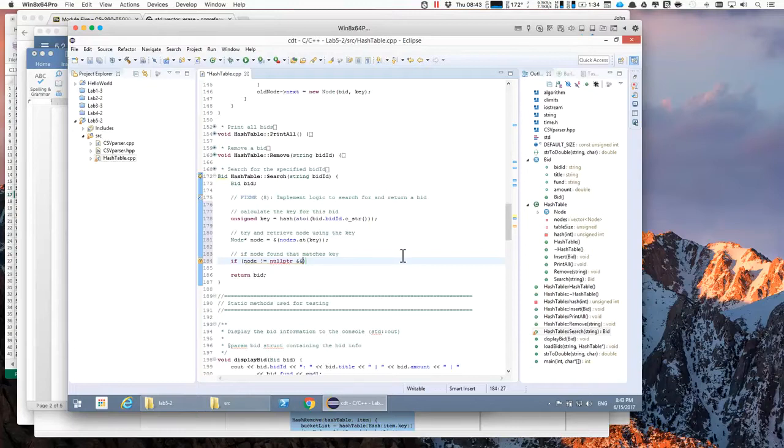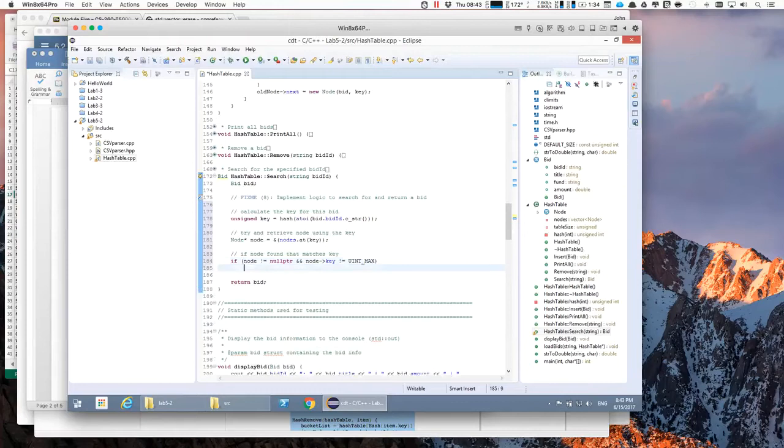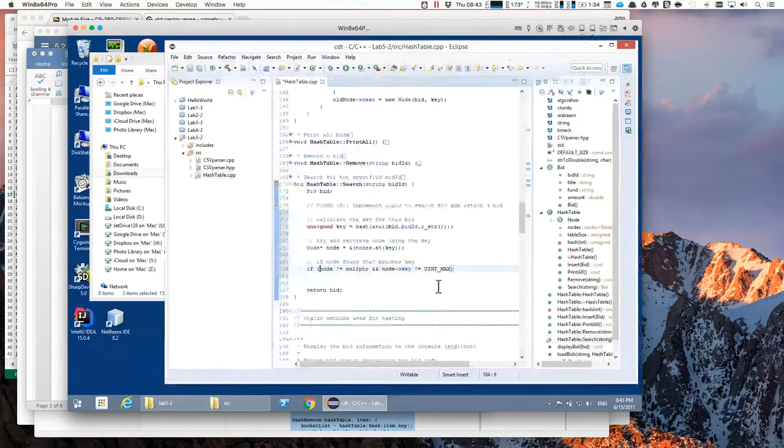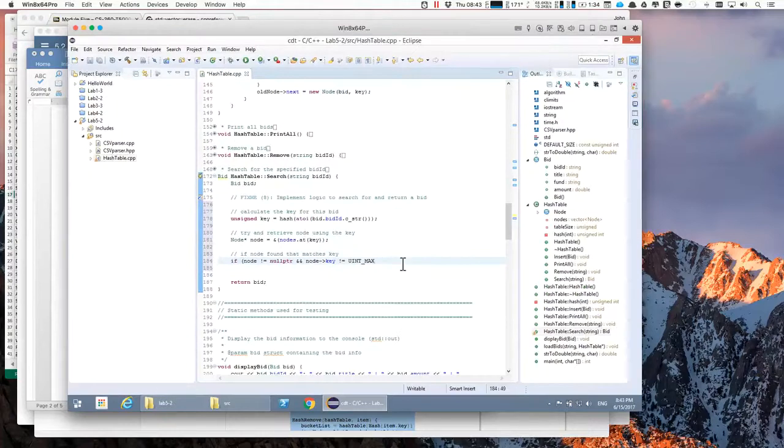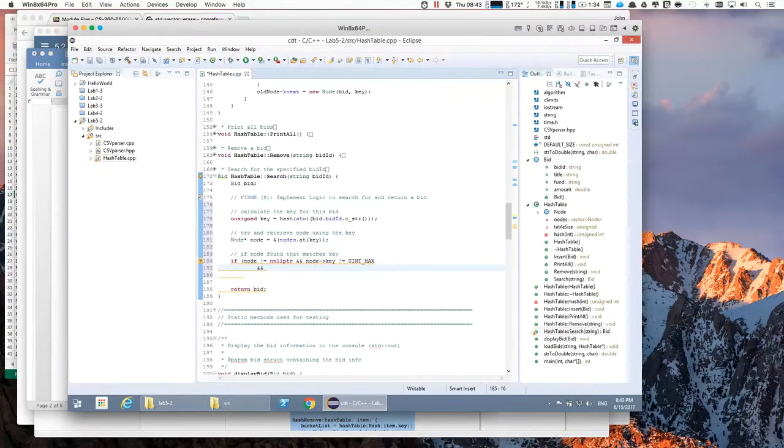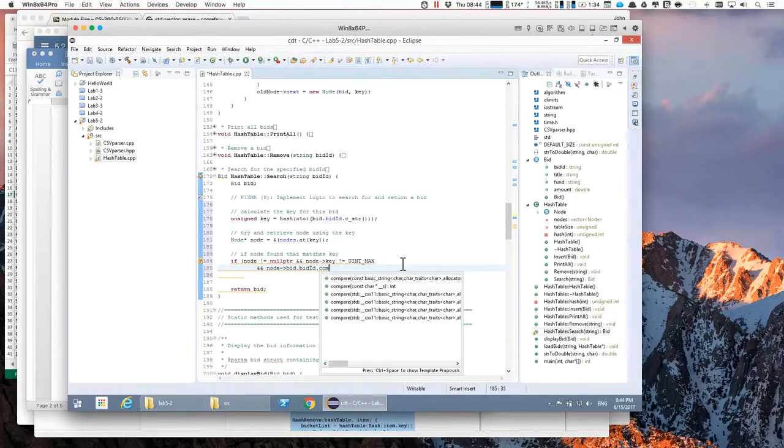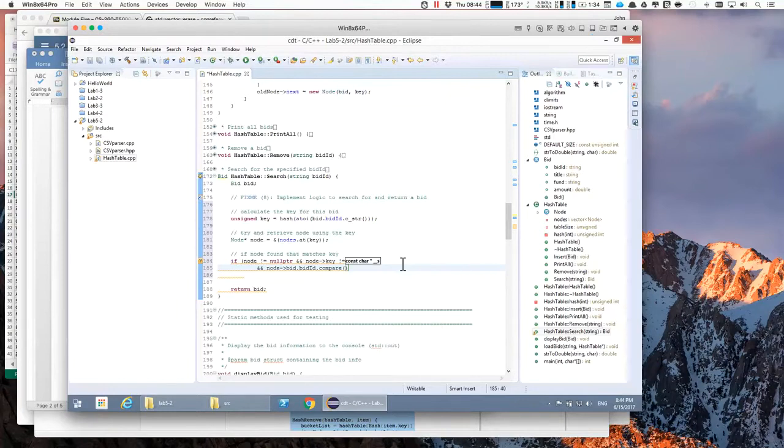And we use the double ampersand to indicate a Boolean AND operation. We say node key is not UINT_MAX, and the node that we found, its bid.bidId, because this is a string, we can call compare on it. And we're going to compare it to the bid ID that we were passed in up here.